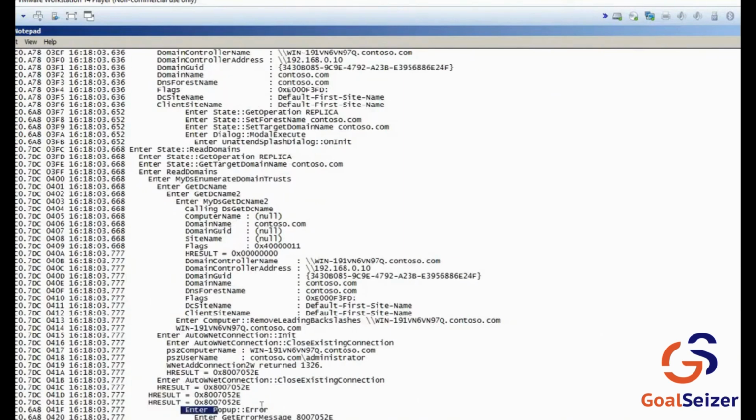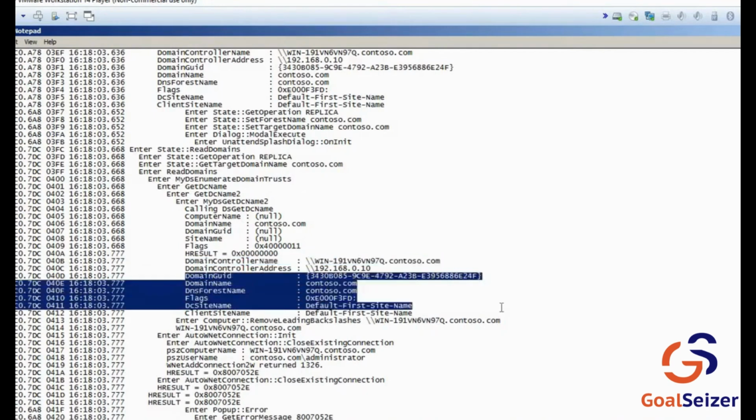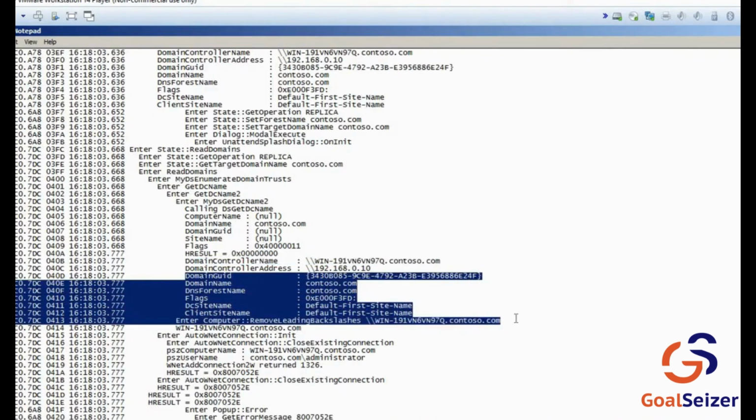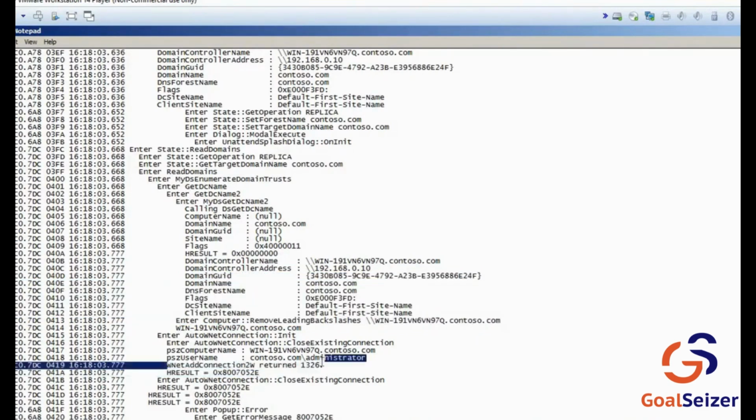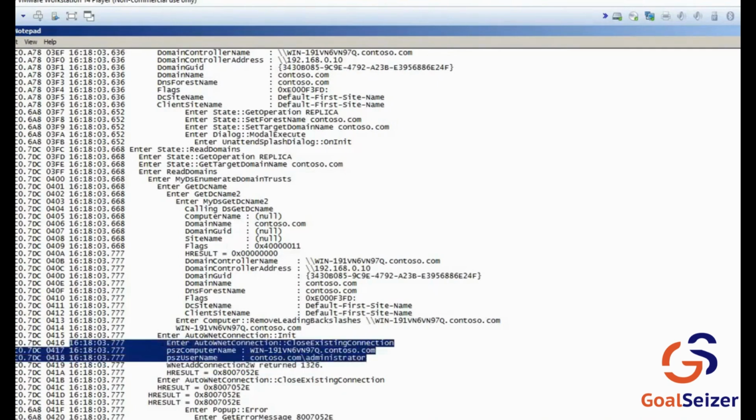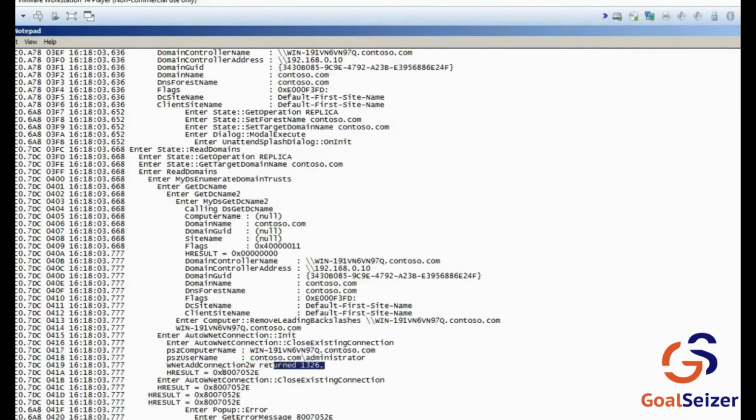So here you can see the pop-up error, right? The domain controller name is this, where we are trying to connect, and from where the machine is trying to contact and join. But it returns with error 1326, which means this machine is unable to contact this domain controller, because we entered the wrong password.